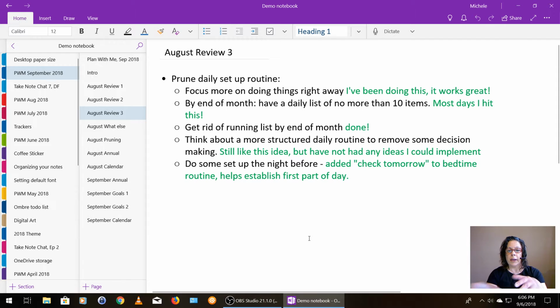Okay. The next big goal I had for August, and really this whole year, is to prune my daily setup. So pruning is my theme for 2018. And I felt like I was spending way too much time just sort of corralling all the things I wanted to do and figuring out what all the next steps on all my projects were, and that I just had too many things going on at one time. And that sometimes it would even take me like 20 minutes to just figure out what to do that day. So I'm working on cutting down that amount of time.